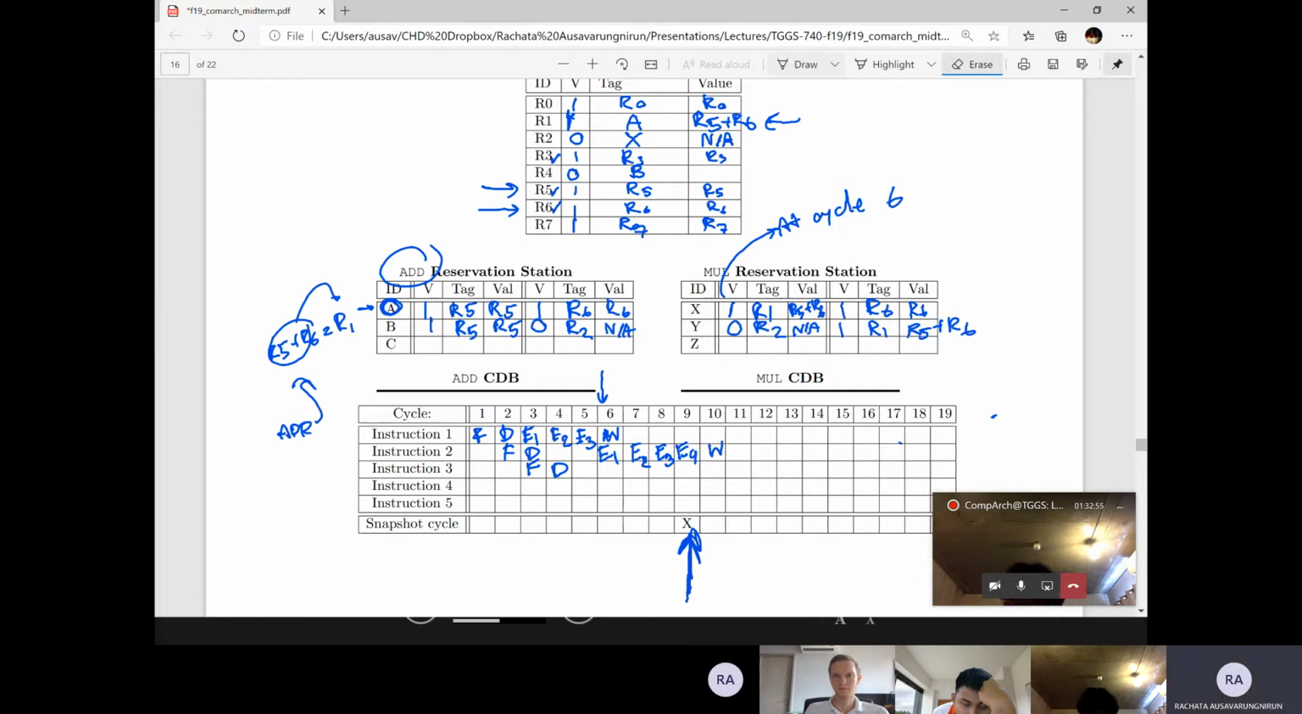And let's actually replace the not available part, right? Because you have the tag. You know it's R2. So to listen to the common data bus, what is R2? What is R2? X, right? Because you know that R2, if you look here, is X. That's my tag. So I'm going to wait for X.